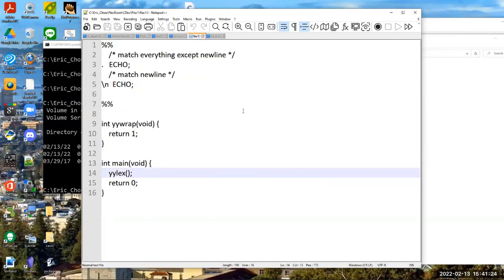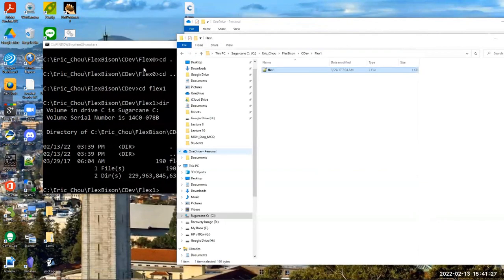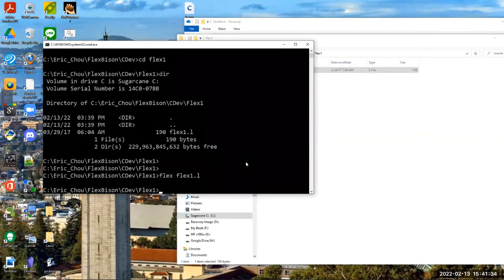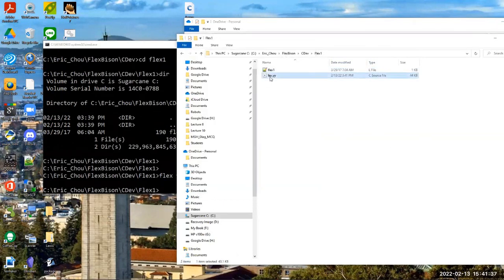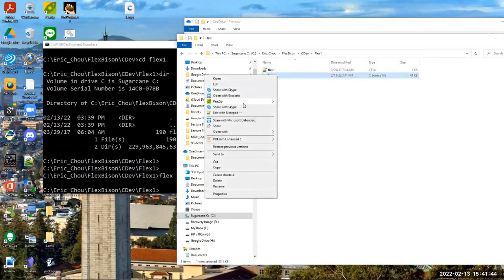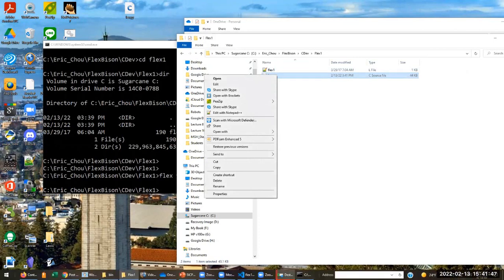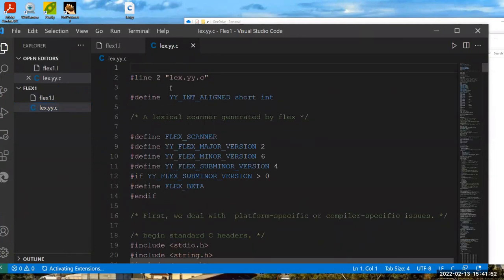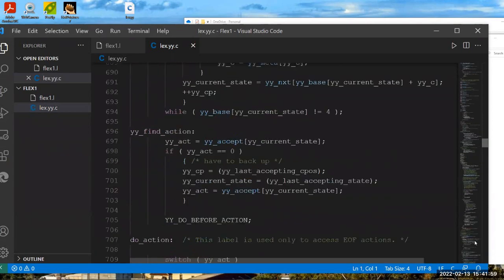So now over here, we see this one. Let me close this one. So right here, I'm going to run flex and then flex1.l. Run it. You generate a file called lex.yy.c. So here we do have this one. Let's open it. I'm sorry, let me use Visual Studio Code to open it. So here we do have a program, and this is lex.yy.c. So let's look at it.